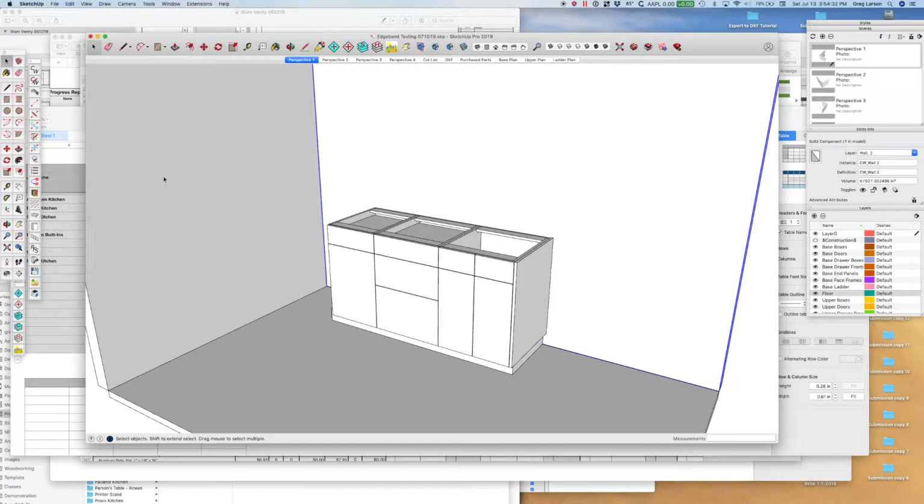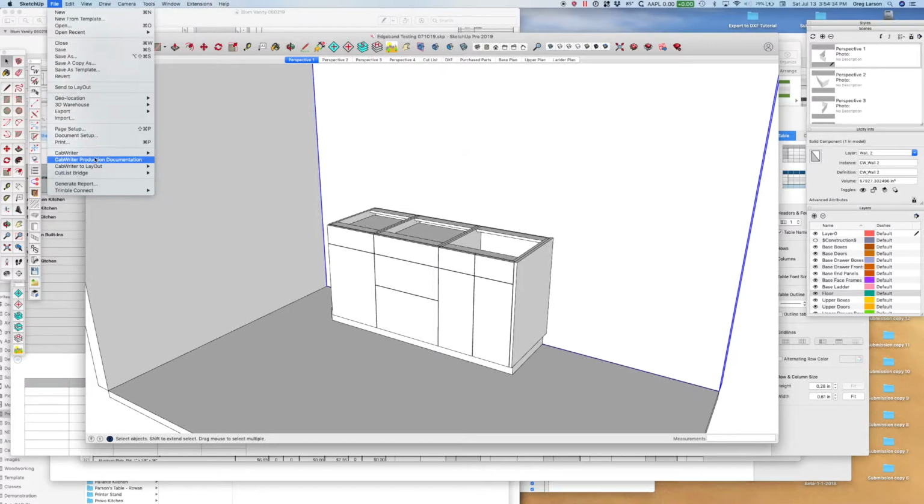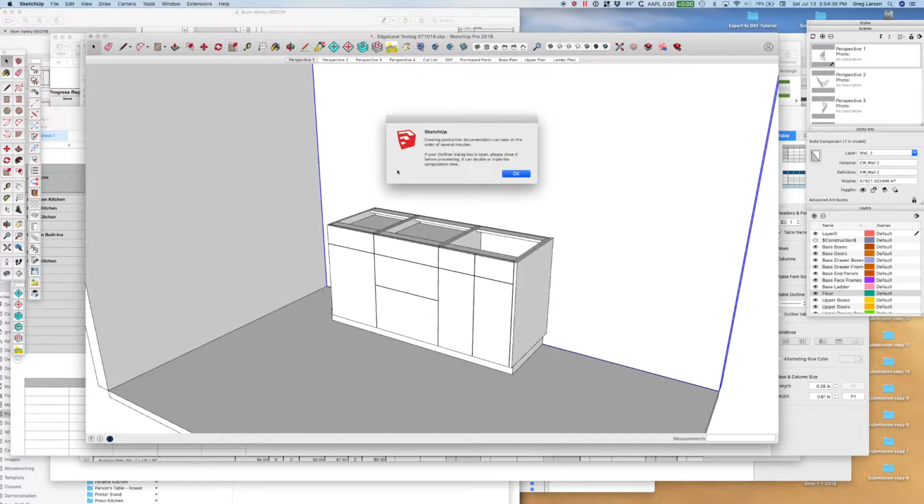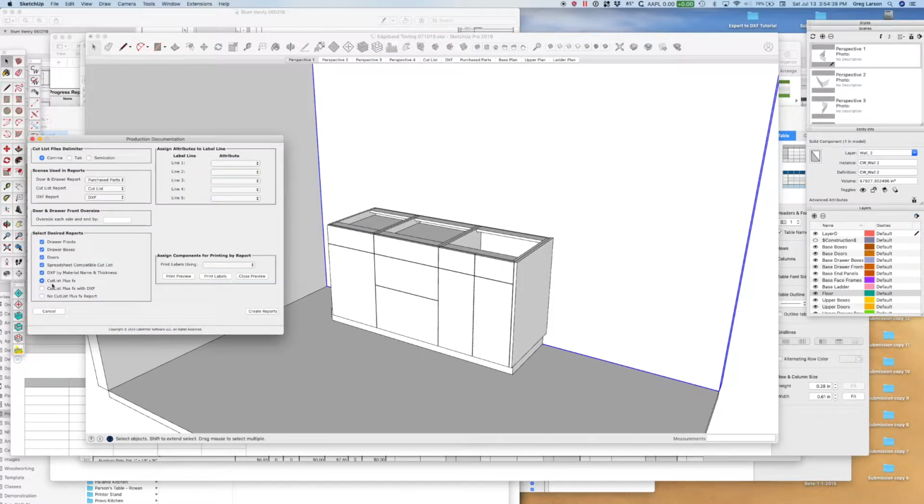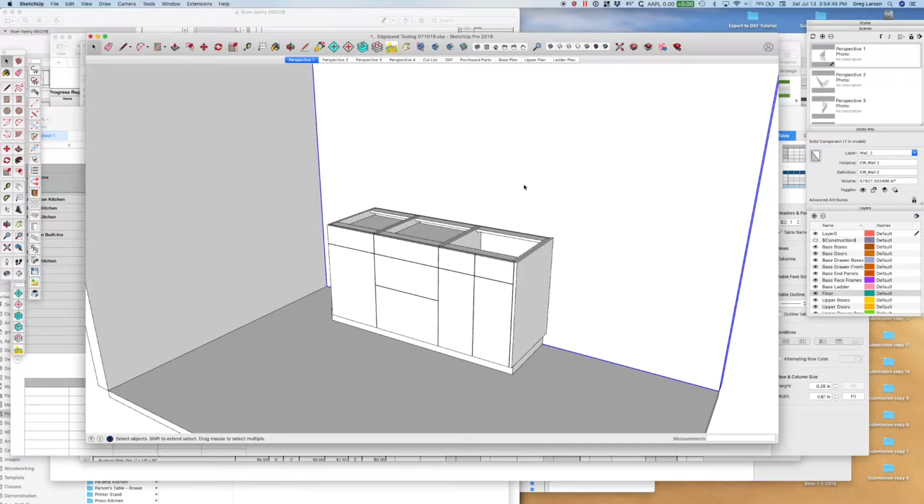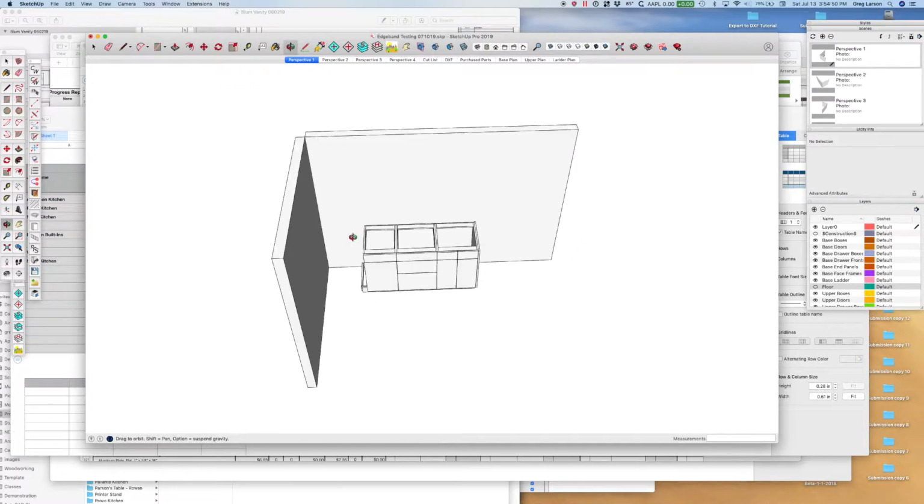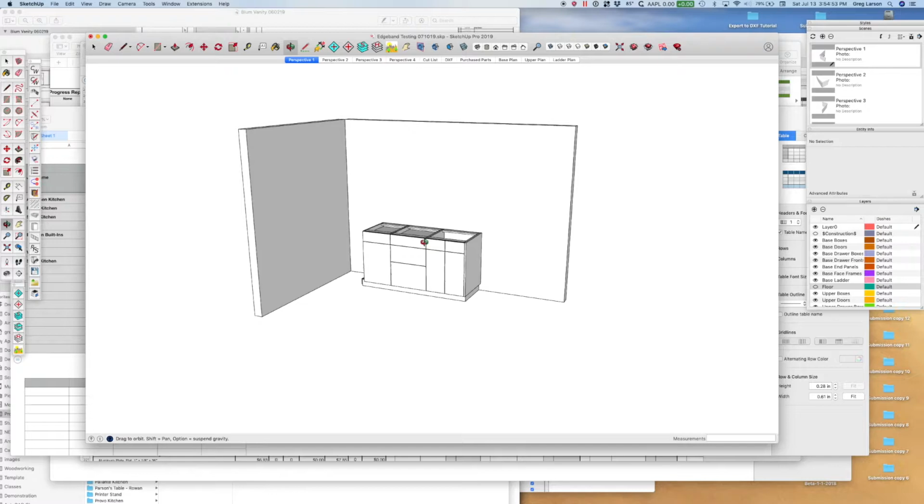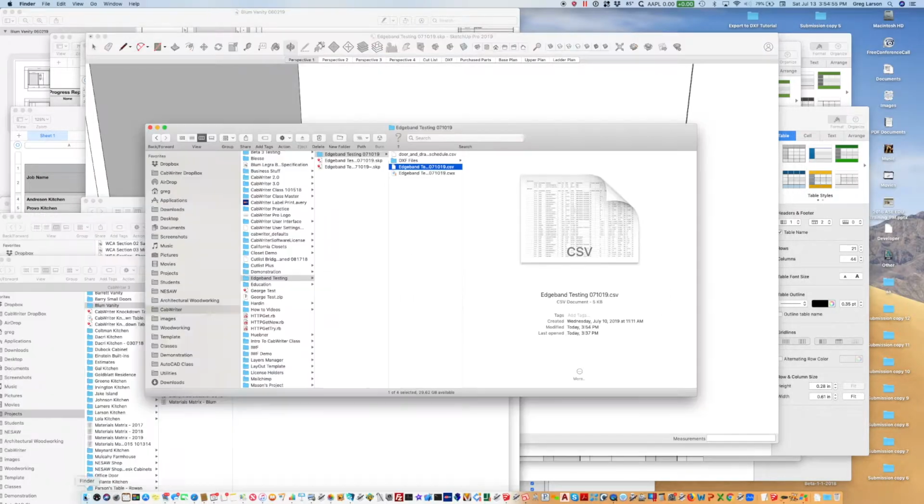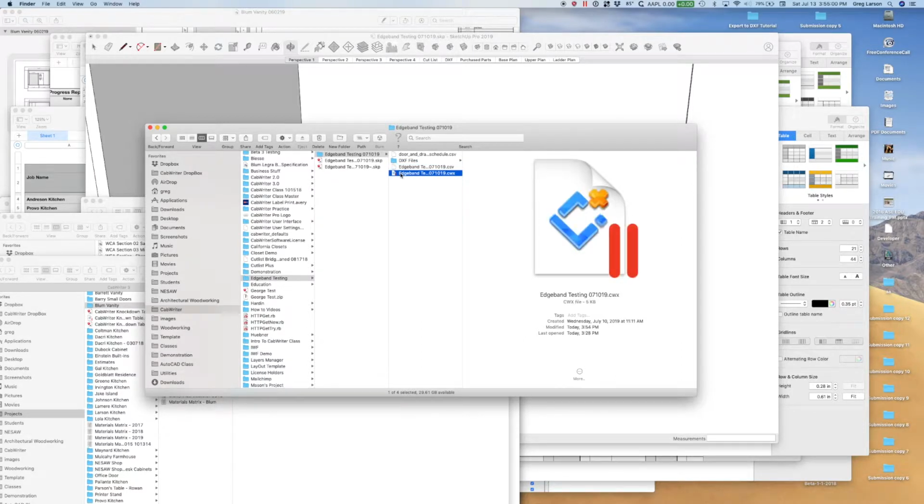In the Cutlist. So once I do my production documentation, I'm going to do a Cutlist plus Cutlist, and I'm also going to do a spreadsheet compatible Cutlist. Create those reports. Alright, so it says it's done. So if I go look at the Cutlist, here's the spreadsheet compatible one, the CSV file, and then the CWX file is the Cutlist plus compatible one, which I'll show you in a little bit.